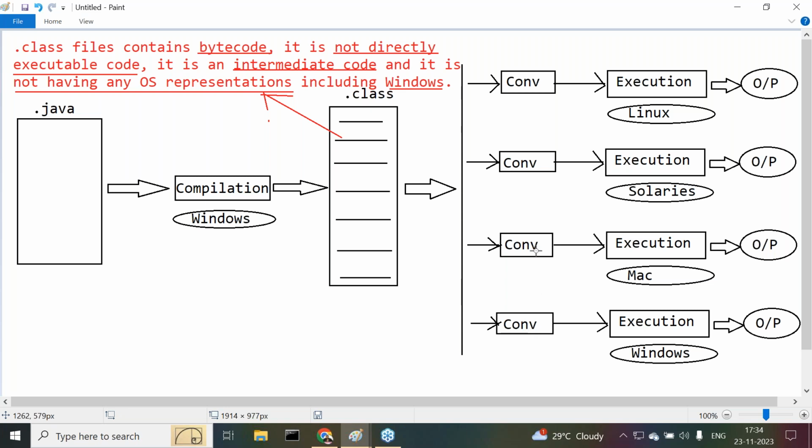So when converters are available, automatically our program is executed in multiple operating systems or not? Automatically our program is converted to the local operating system representations. Finally, our program will be executed in multiple operating systems or not? Yes, it is possible. If it is possible, then Java is a platform independent programming language. Yes, Java has provided this type of converters. Now Java can run under all the operating systems.